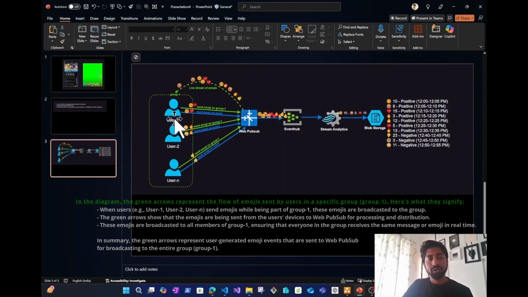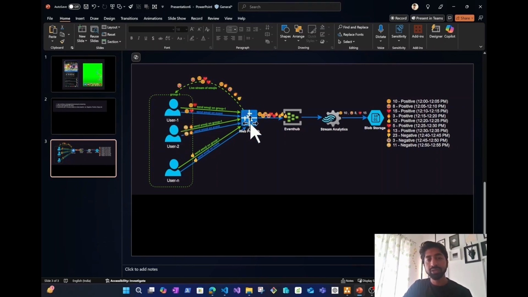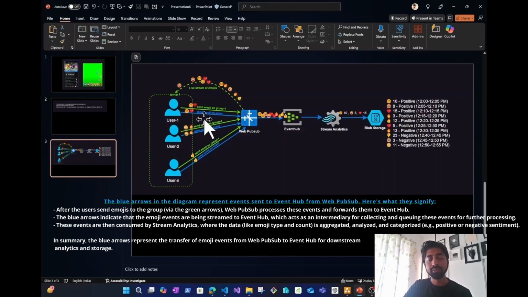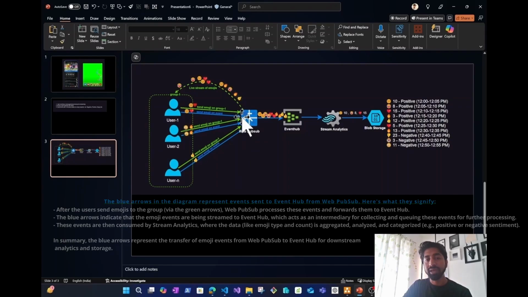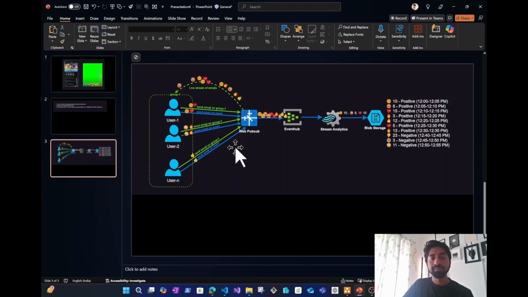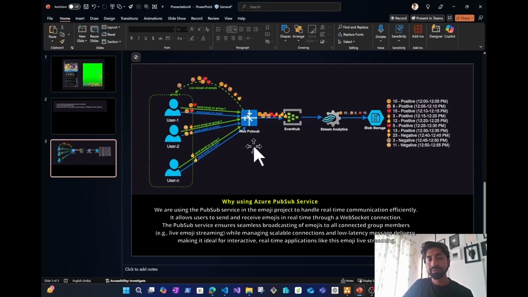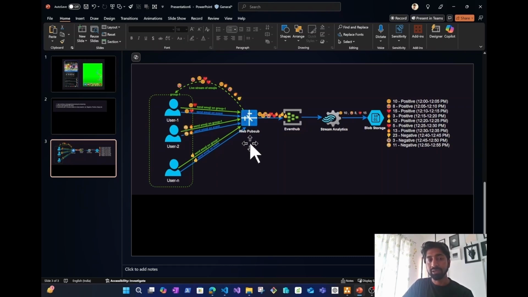So blue, all the interaction between user and the backend services done through the blue arrow, is because we also have to do a sentiment analysis. So the user not only sends an emoji to the group, but an event is also sent to the backend PubSub service. Why we are using PubSub service is because we need to create a socket so that we can do a kind of back and forth communication between user and the backend service, right? So that's why PubSub service is being used here.